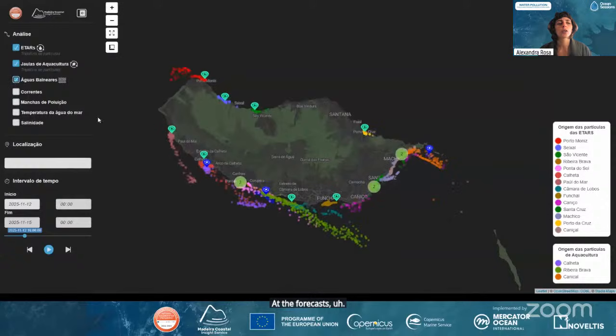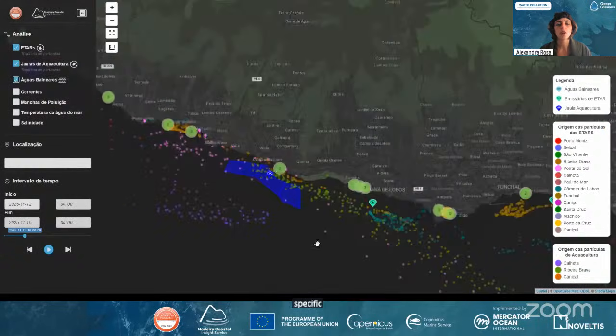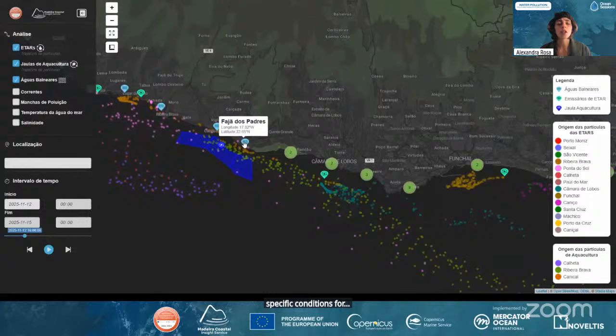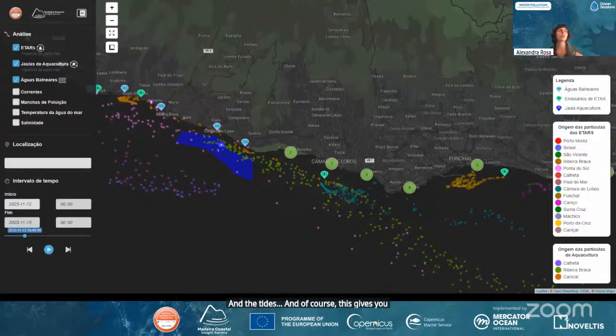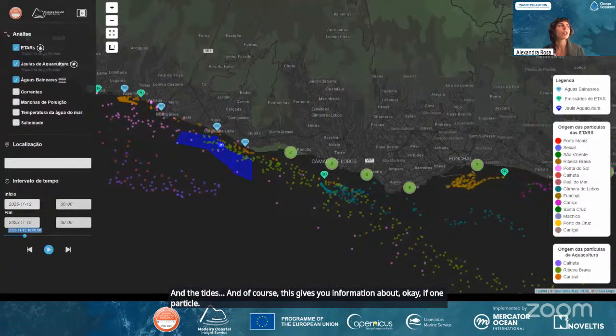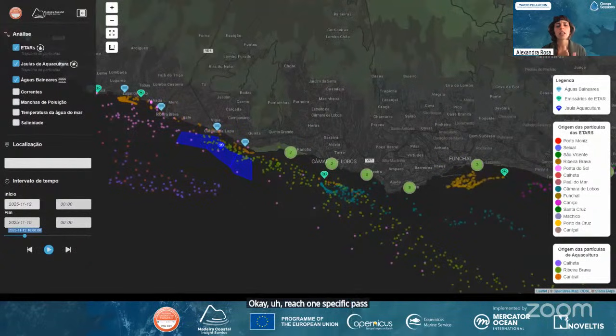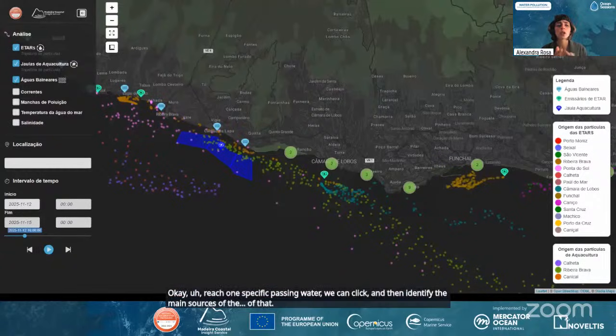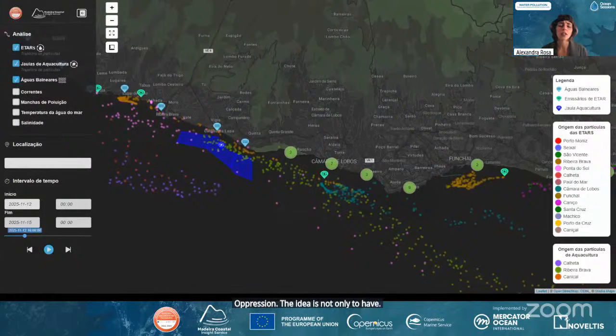Then we can see also specific conditions for the bathing waters, including temperature also, and the tides. And of course, this gives us information about, okay, if one particle reaches one specific bathing water, we can click and then identify the main sources of that pressure. The idea is not only to have here the forecast data, but also to integrate the in-situ observation and the remote sensing, and this platform has been co-designed with the stakeholders.